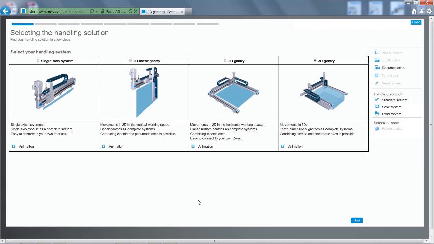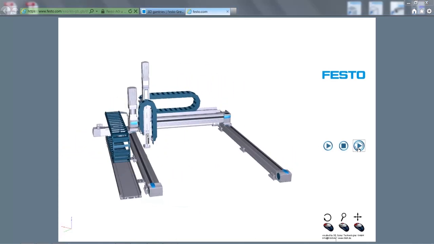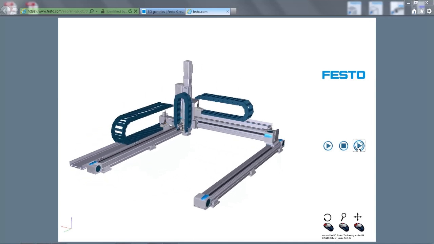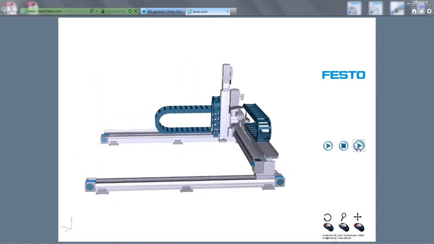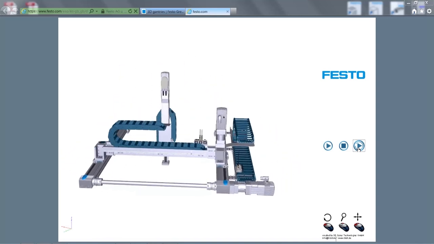On the home page, you'll find an overview of the various types of handling systems: the single-axis system, 2D linear gantry, 2D planar surface gantry, and the 3D gantry. Select the handling type needed for your movement. Animations will show you the basic movement of the respective handling type. All systems are based on the standard Festo product range. The components used are perfectly harmonized and guarantee reliable operation.